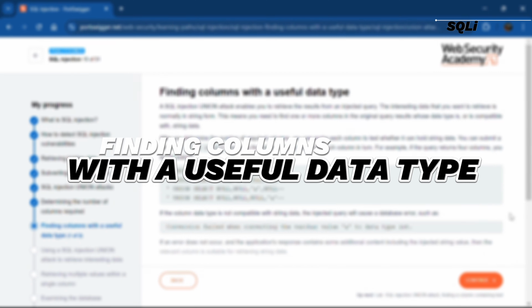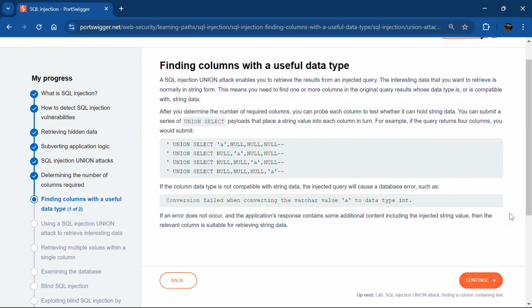And now, how do we find data types when it comes to what we did before? Finding columns with a useful data type.